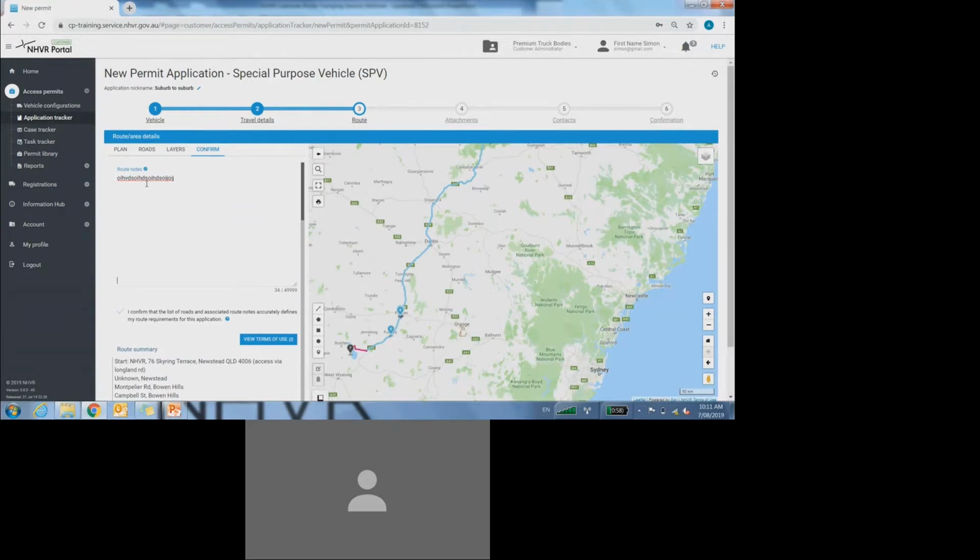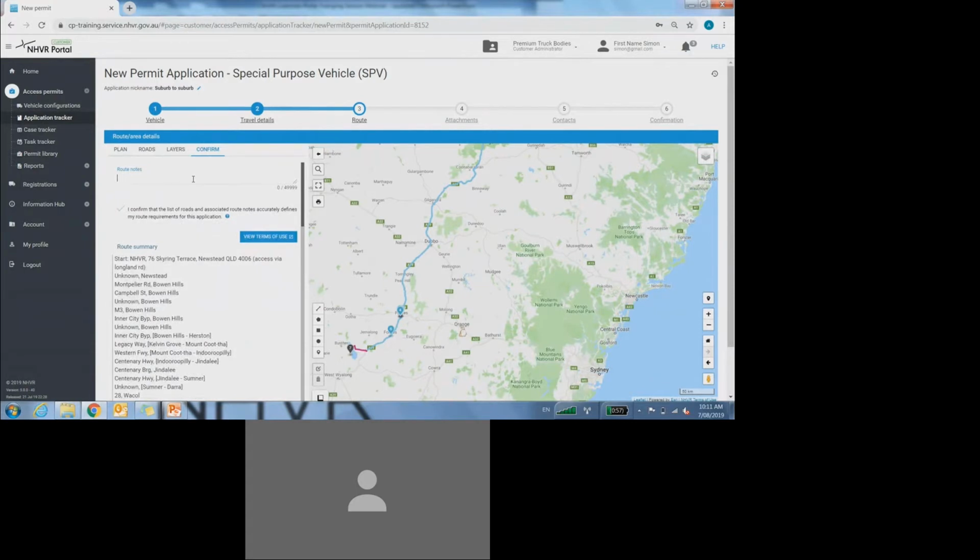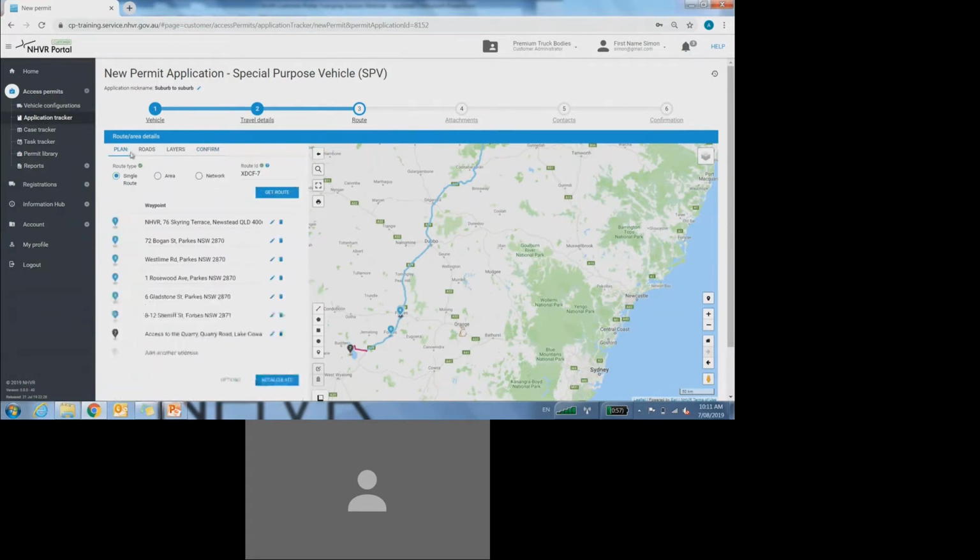So the regulator, once this application is submitted, they'll go through this information. They'll make sure it's valid and will actually assist the road manager with their application. But if you also need to identify anything to the regulator, by all means, utilise this free text notes field. Okay, so that's everything you need to know for a single route.